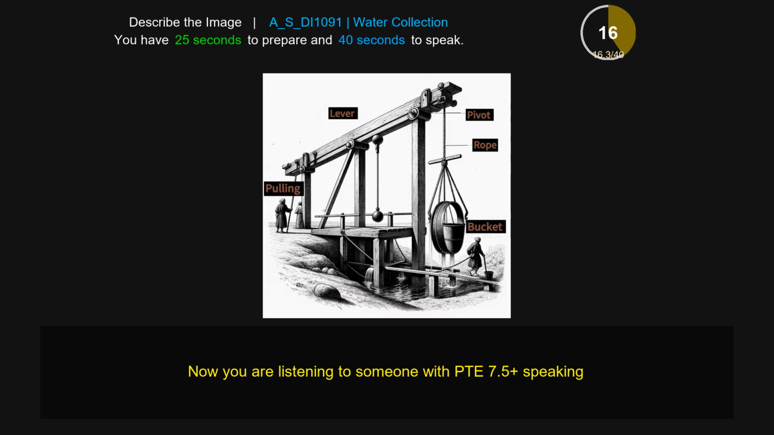Moreover, there are different colors in this picture: blue, green, yellow, and white. Additionally, the lever is hanging with the rope and the bucket is hanging with the rope. Overall, the picture is very informative, which gives us crucial information about the water collection.